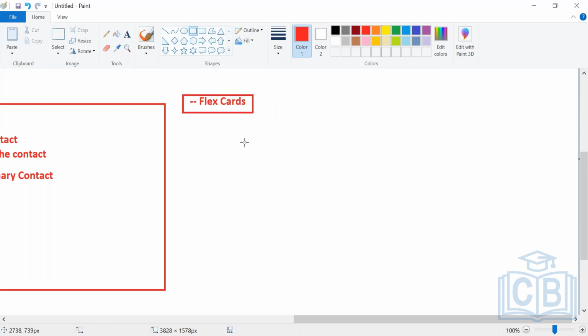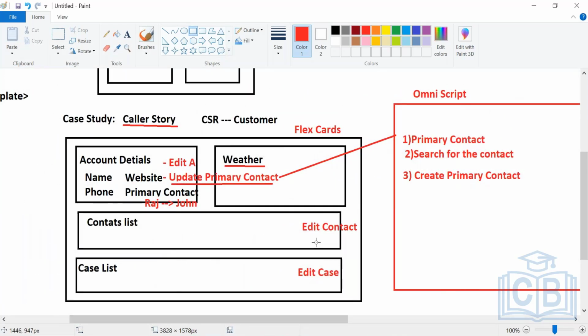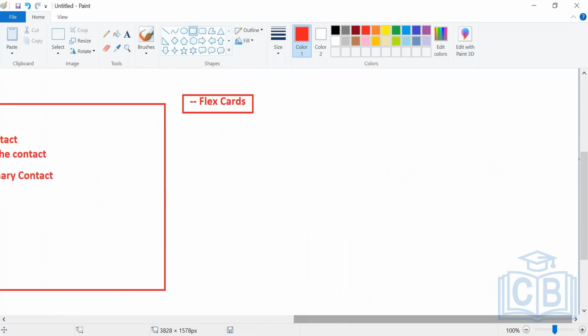First, let's understand the flex card. We have to implement this 360-degree view for the CSR. For any customer, the view should be a 360-degree view. Whenever the customer is verified, once the verification process is done, we need to launch the 360-degree view. That view we are implementing through flex cards. The first flex card we will work on is the account flex card.